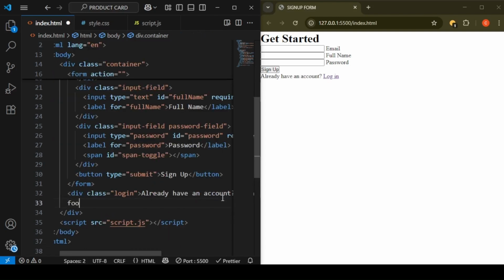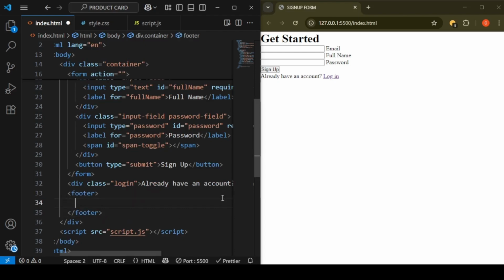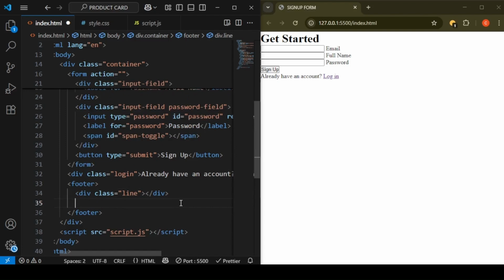Next, we add a footer element. And inside the footer element, we have a div section with a class of line. It will be empty, it won't have any inner elements. Then we have a p element with an inner text of sign up with.